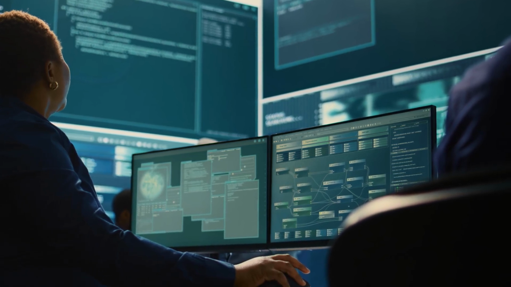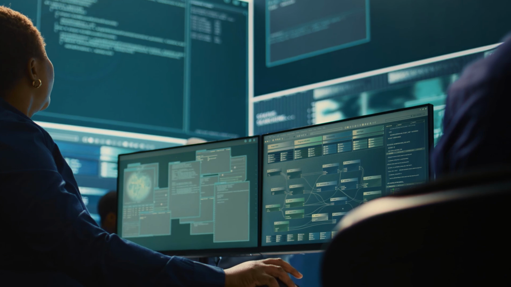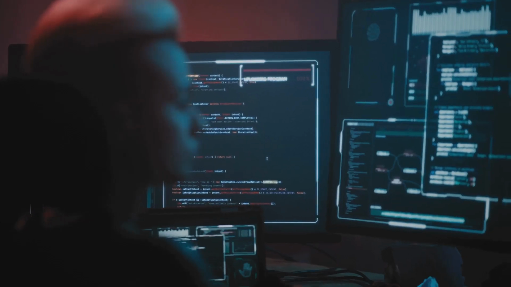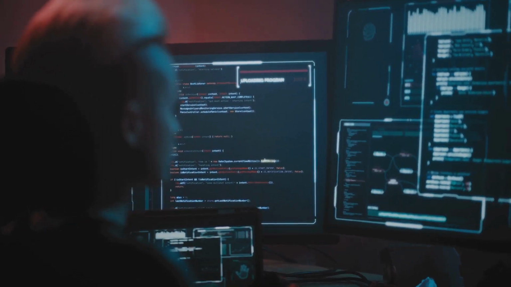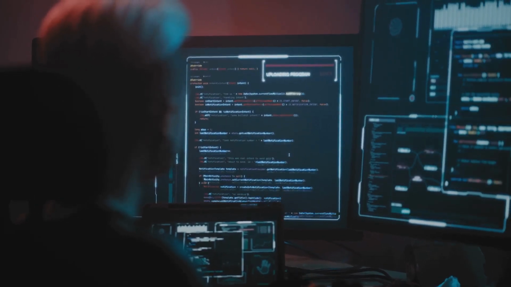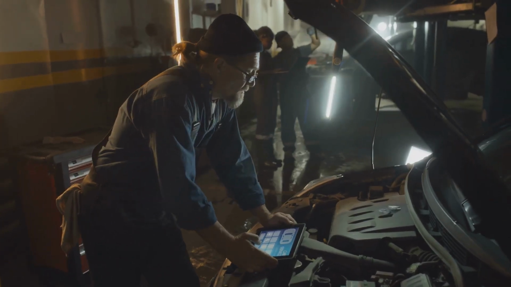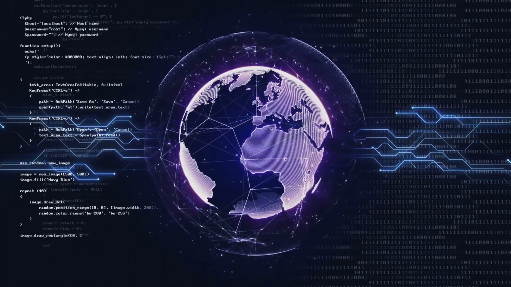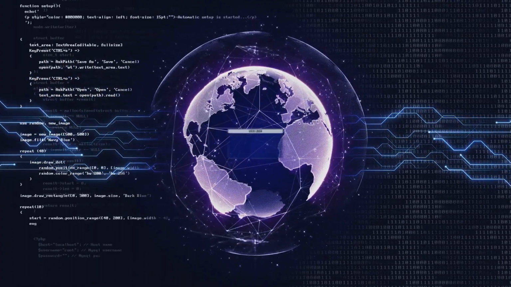Section 2. Probing for weaknesses. How vulnerability scanners work. Vulnerability scanners employ techniques to probe for weaknesses, comparing software and configurations against a database of known security flaws. Think of it like checking your car's VIN number against a database of recalls. If there's a match, you know there's a potential problem that needs to be addressed.